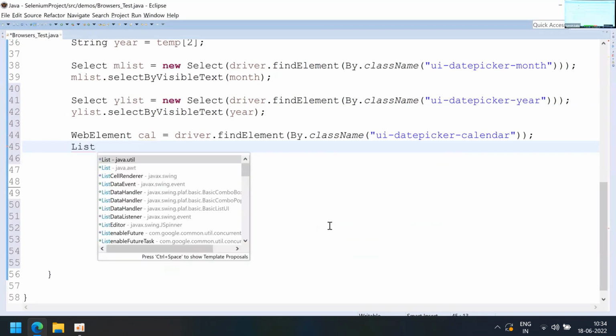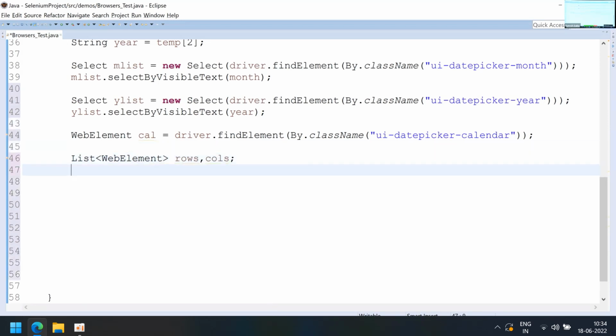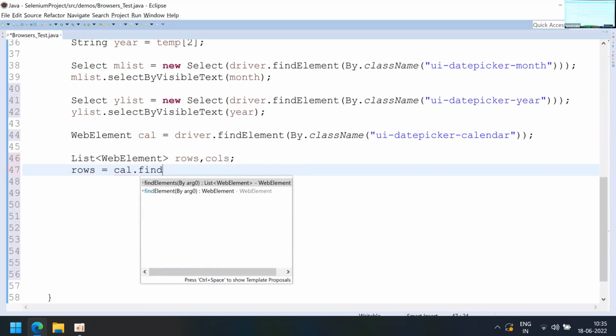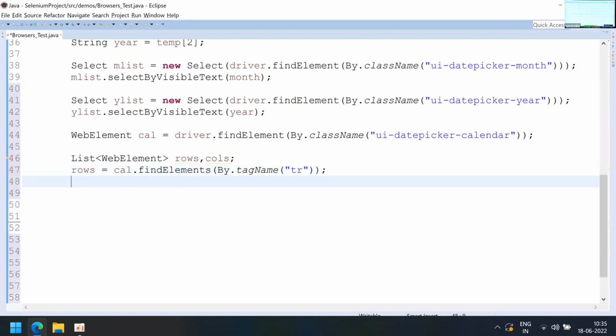I'm creating a Java list here to store the rows and columns. One Java list to store TR elements, another Java list to store TD elements. Now, rows equal to the table name calendar dot findElements by the tag name. What is the tag name? TR. All TR elements I am reading into the Java list called rows. There are multiple rows available.